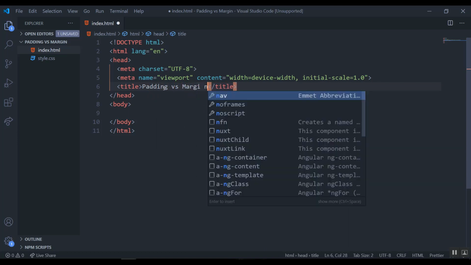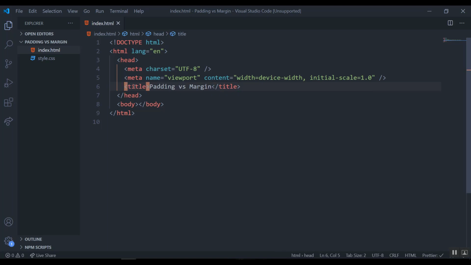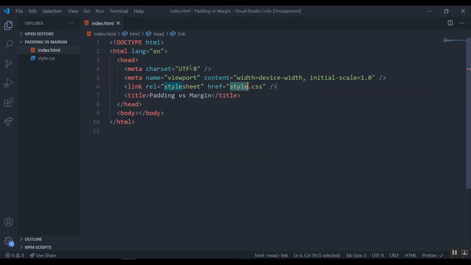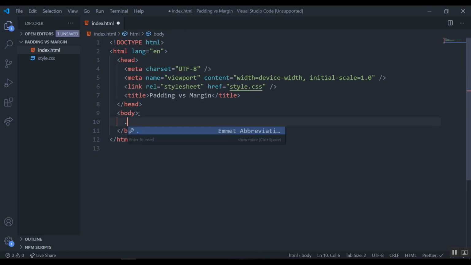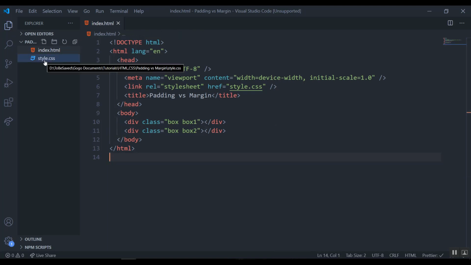I'm naming this padding VS margin, and I want to link in my CSS. So I linked it in, and I want to have box and box one, and then I want to bring this down and get a box two. That's perfect. I think that's all the HTML we'll need.